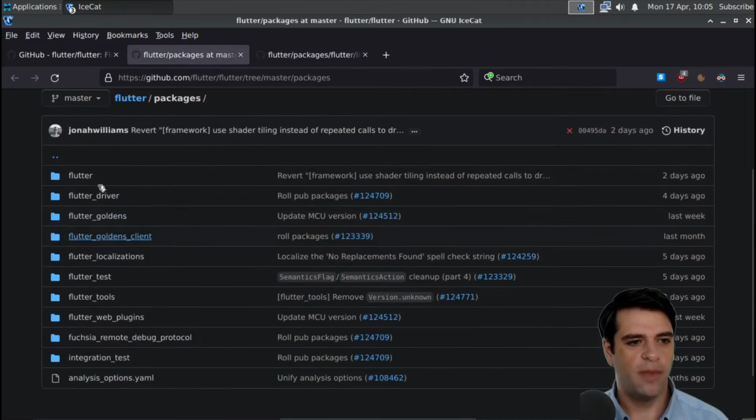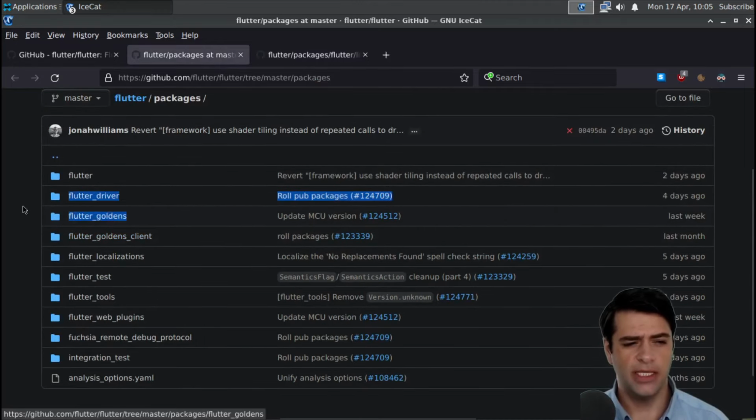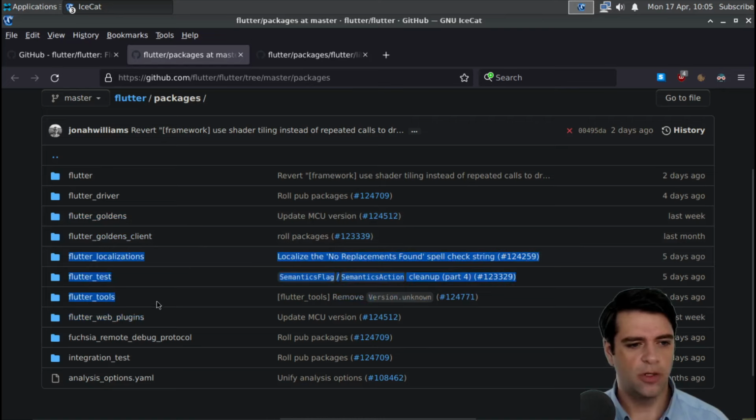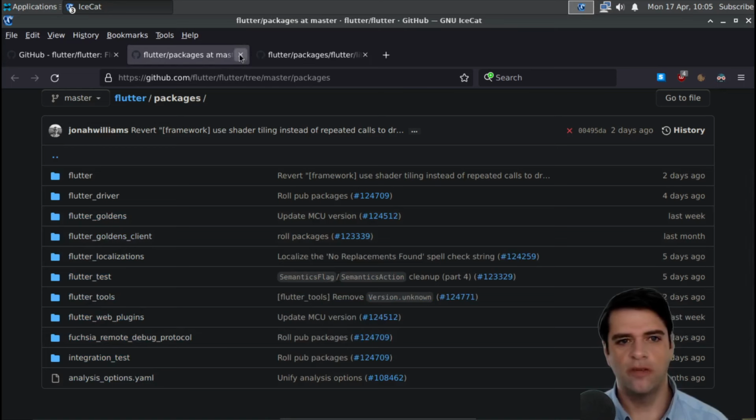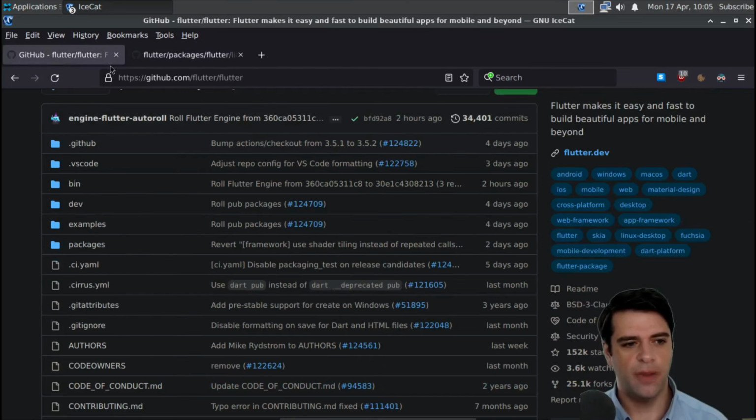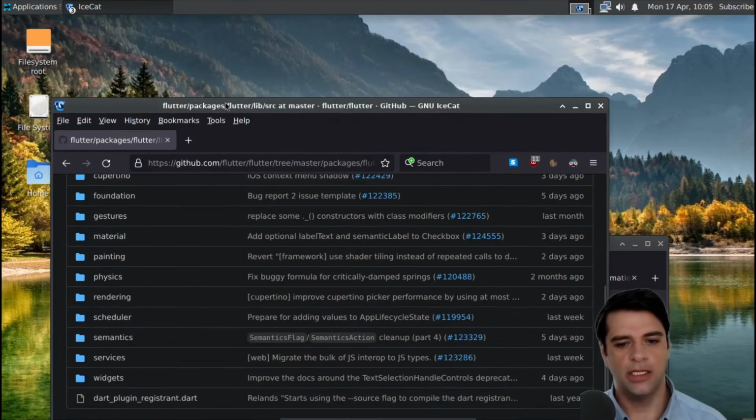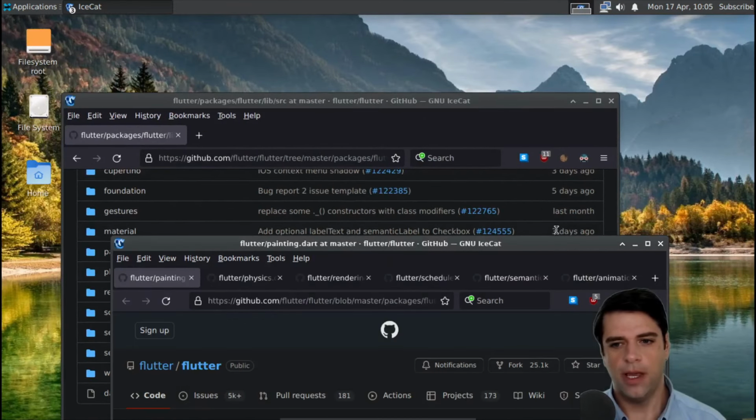Here's the root of packages, Flutter Goldens. I'm going to guess this is about golden test files. Localizations, I think we can ignore tests, tools, integration tests, and analysis options. Okay, so I think we can ignore most of that stuff and really focus on this packages/Flutter directory. And that's what I'm going to do. And I'm going to go to the chat because I see some stuff scrolling by.